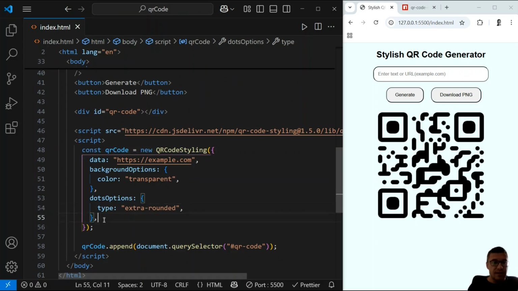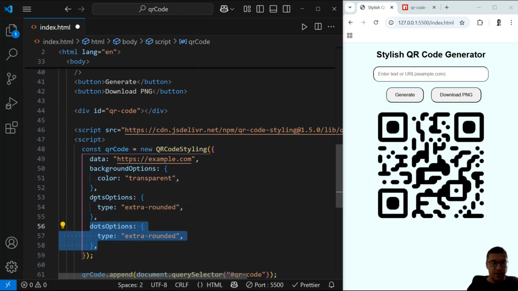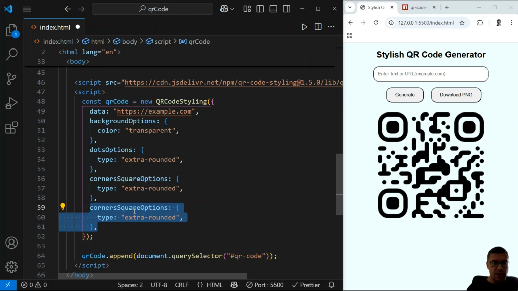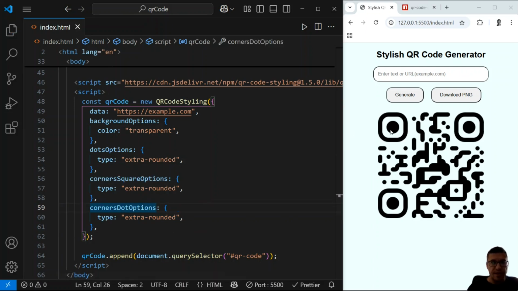Now let's change some other properties. For example, cornersSquareOptions, and put its type to rounded. It has to be corners. Okay, or I can change cornersDotOptions and make them extra rounded. As you can see now, they're basically circles, and you get the idea.